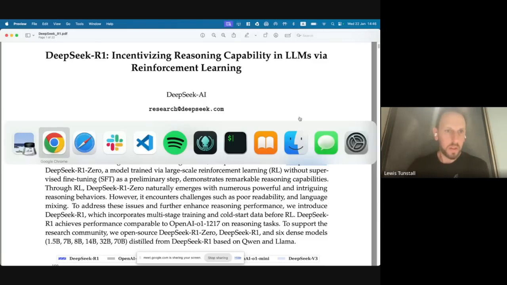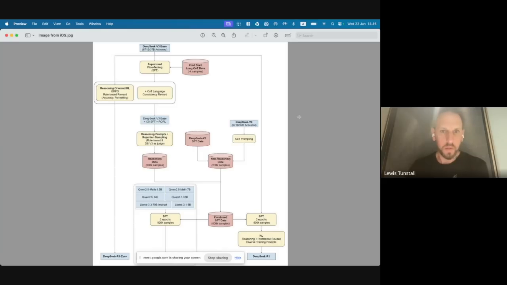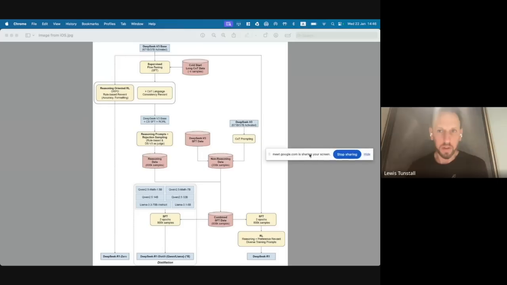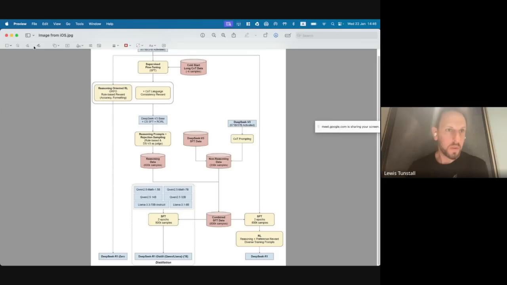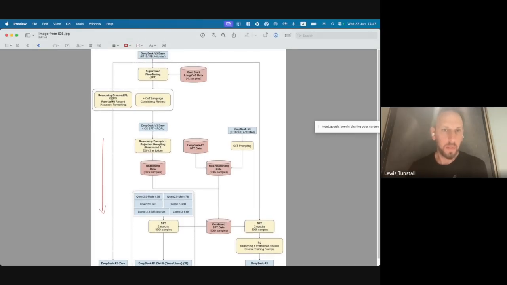And someone, I think on Twitter, posted this nice image showing the different pipelines. You can see here on the left-hand side, if I draw a picture here, if we go down here, this is the R1-Zero. So it's just pure RL on the DeepSeek V3 base.